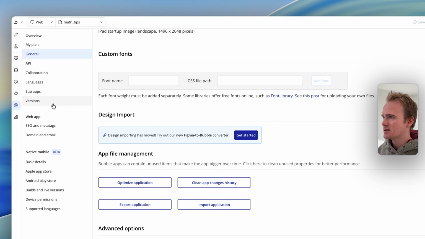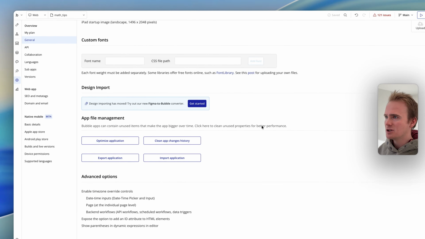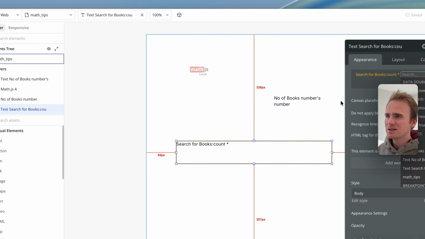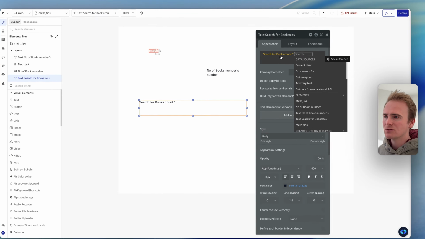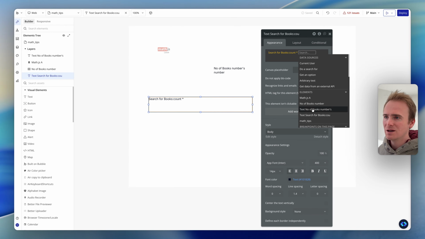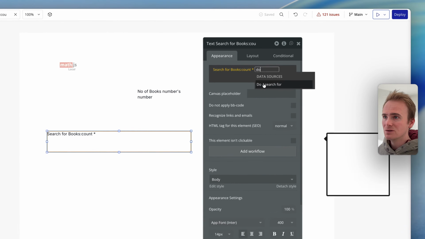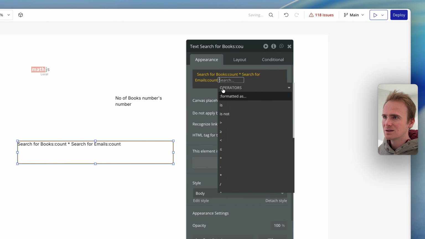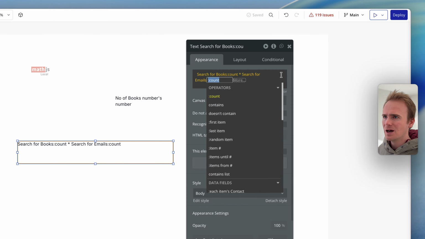You'd go into settings, and then in general, and scroll all the way down, and you would say show parentheses in dynamic expressions in editor. If I just untick that, I'll show you what we have without that. So let's say I wanted to do a search for books. Books is just a data type I've got, and I do a search for, and I pick another data type, say emails, and I do a count of those.